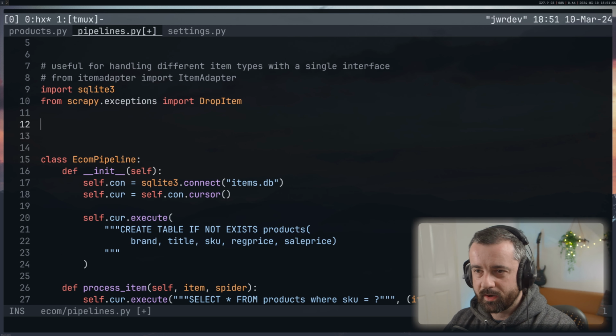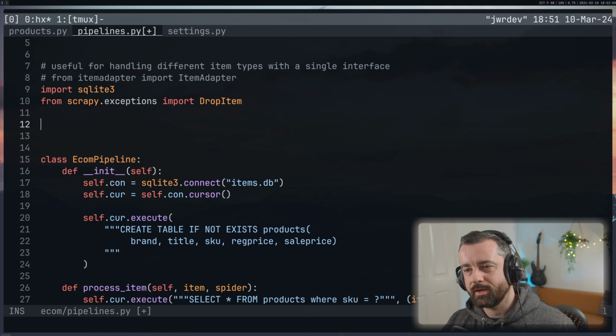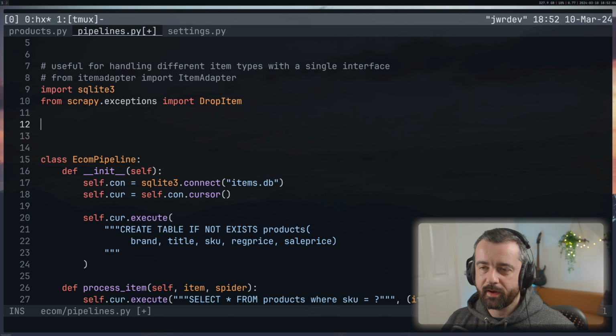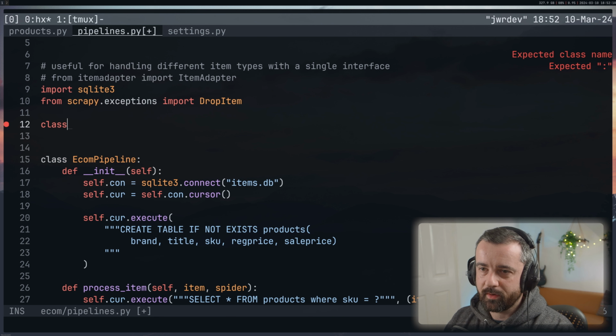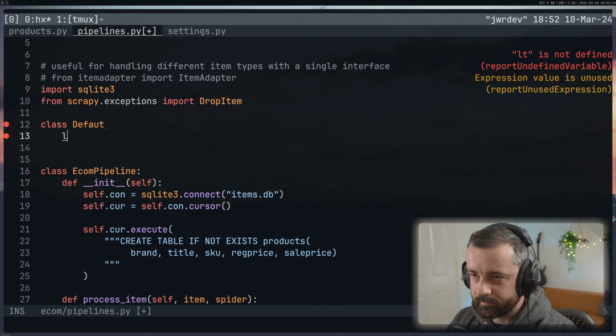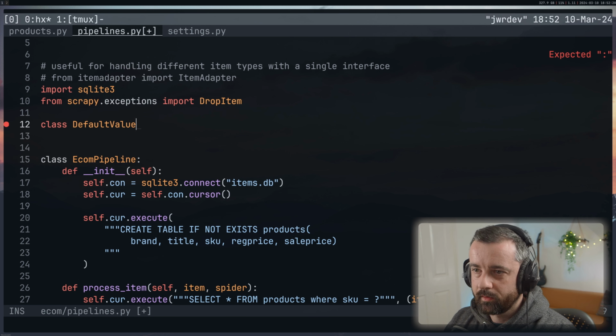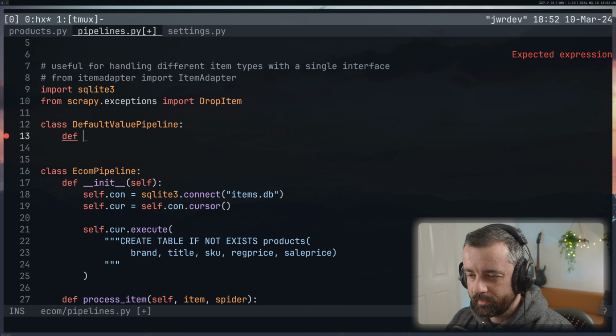So for the sake of learning a bit more about pipelines, I'm going to create a default value pipeline that we can then put in front of our database pipeline that's going to add in a default value to either of those two fields if they don't exist. That's going to create us another problem, but we'll look at that in just a minute as well. So this will be default value pipeline. And this is our class, and then we need the process item, which takes self, item, and the spider.